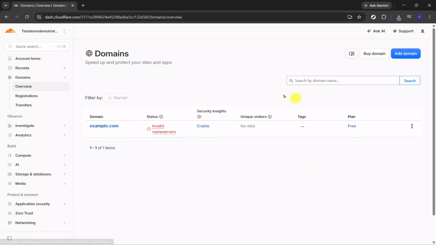Hello, today we will guide you through how to create a subdomain using Cloudflare. To begin, open Cloudflare and go to the Domains Overview area of your account. This is the main place where you can see the domains connected to Cloudflare and manage their settings.